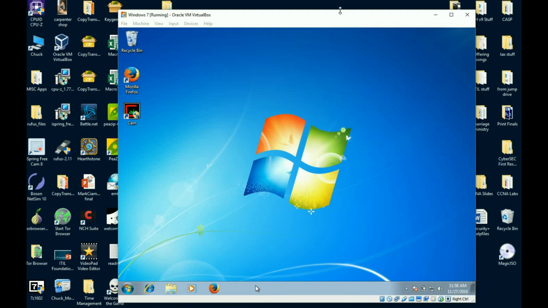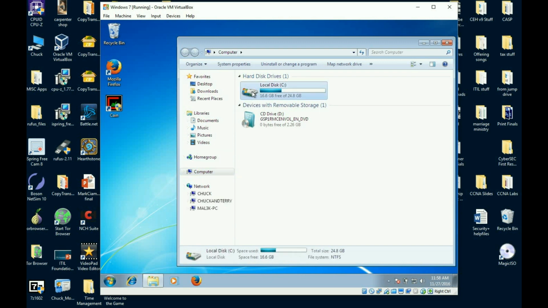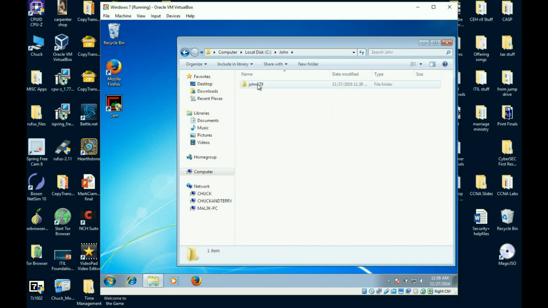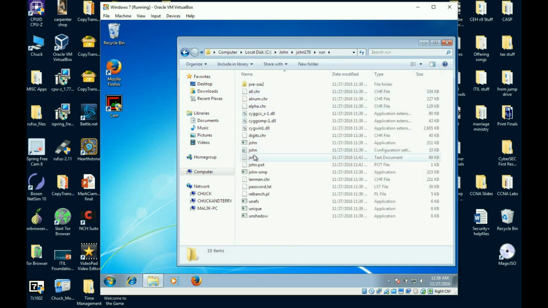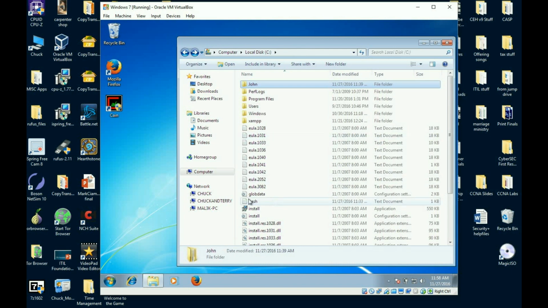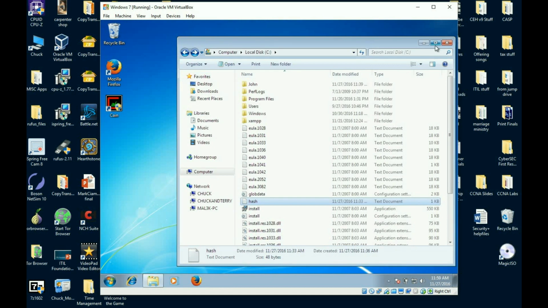Alright, here we go. Here's my virtual machine. Okay, what I have done, just so you can see, let me show you my computer and drive C. I have a folder here called John. There's a folder in it called John179 and a folder in there called Run. There's the John application. I also have on the root of C just a text document that I just called hash. And that's what we copied from that page. That's the administrator. And that's the hash. Okay, so let's run John.